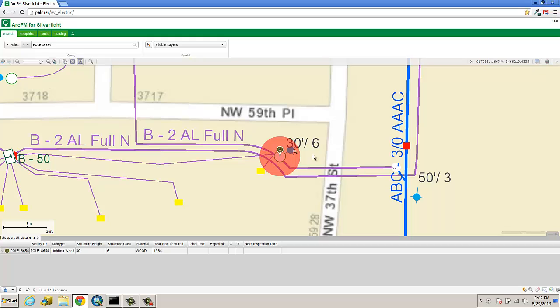So in addition, as I said, to fuses, we could search on a pole, for instance. And as you find that information, again, the map gets zoomed to that location. You can hover over that facility or asset and see the attribute information in this window here, or you can see it in the grid view below the map.